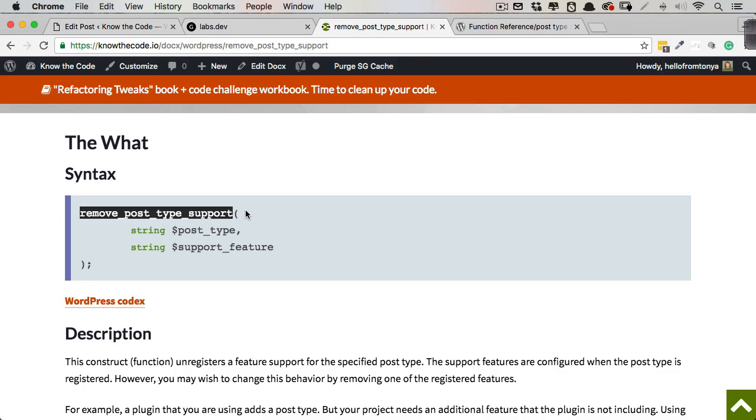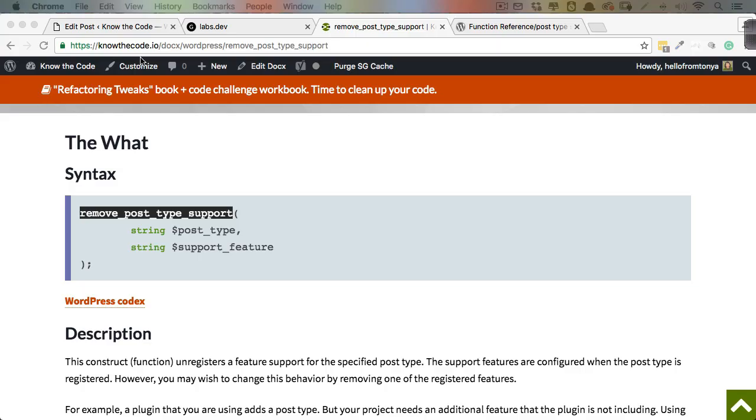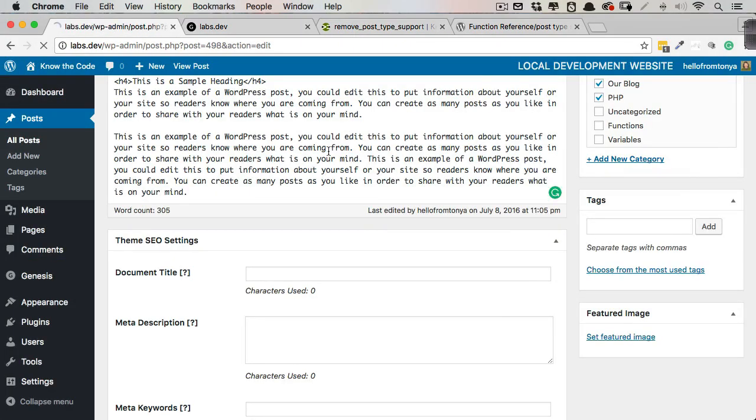So I'm just going to copy this. Now let's come back over into our sandbox. Now this is from last time, so I'm going to get rid of those. And I'm going to say, let's go and remove, and you want to put in which one it is, and then you want the particular feature that you're looking for. So I'm going to say that one. Okay. And then I'm going to come over here, I'm going to refresh. And when I do that, look, it's gone.